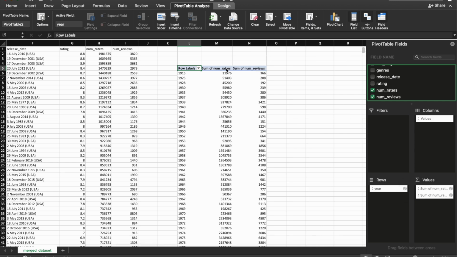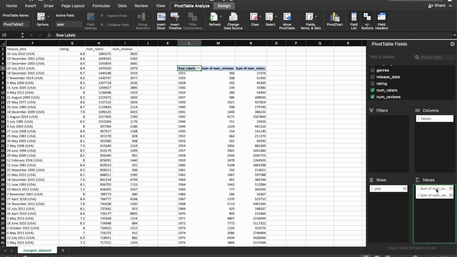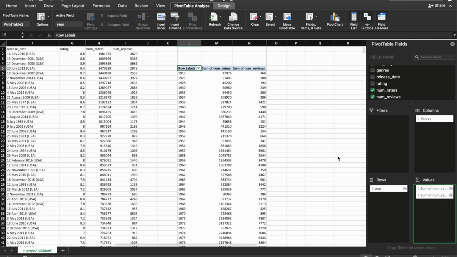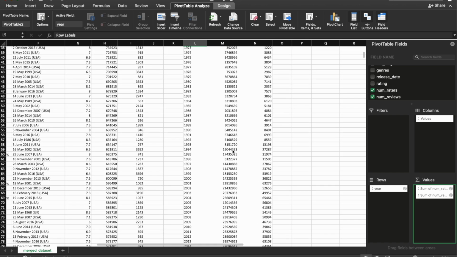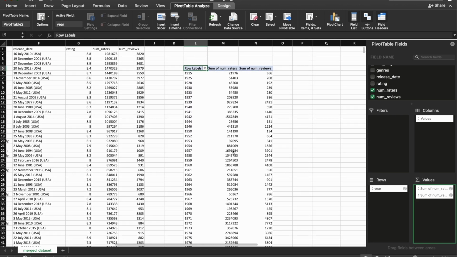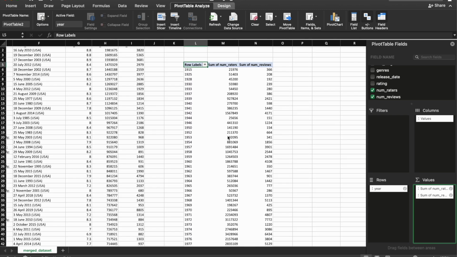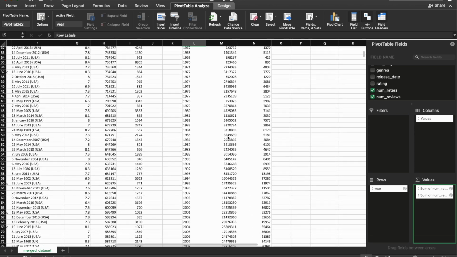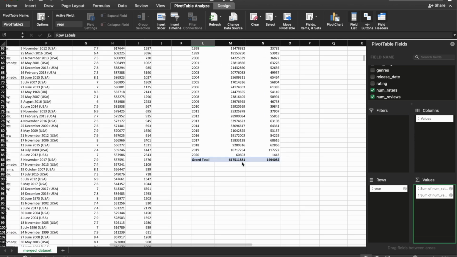We can change the ordering of this by simply changing the order here, but I'll just leave it how I had it initially. It doesn't really matter. And what can we quickly see from this? Well, as you'll notice, from many of the years, the number of raters are more than the number of reviews. And we can even see this from the grand total.